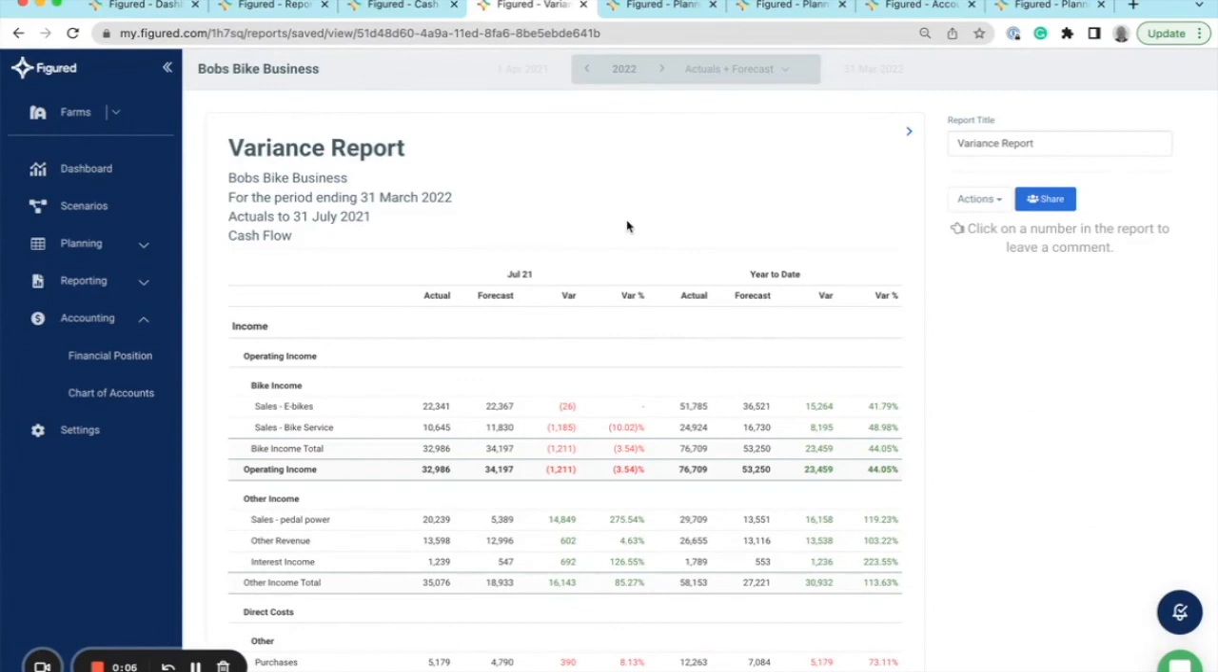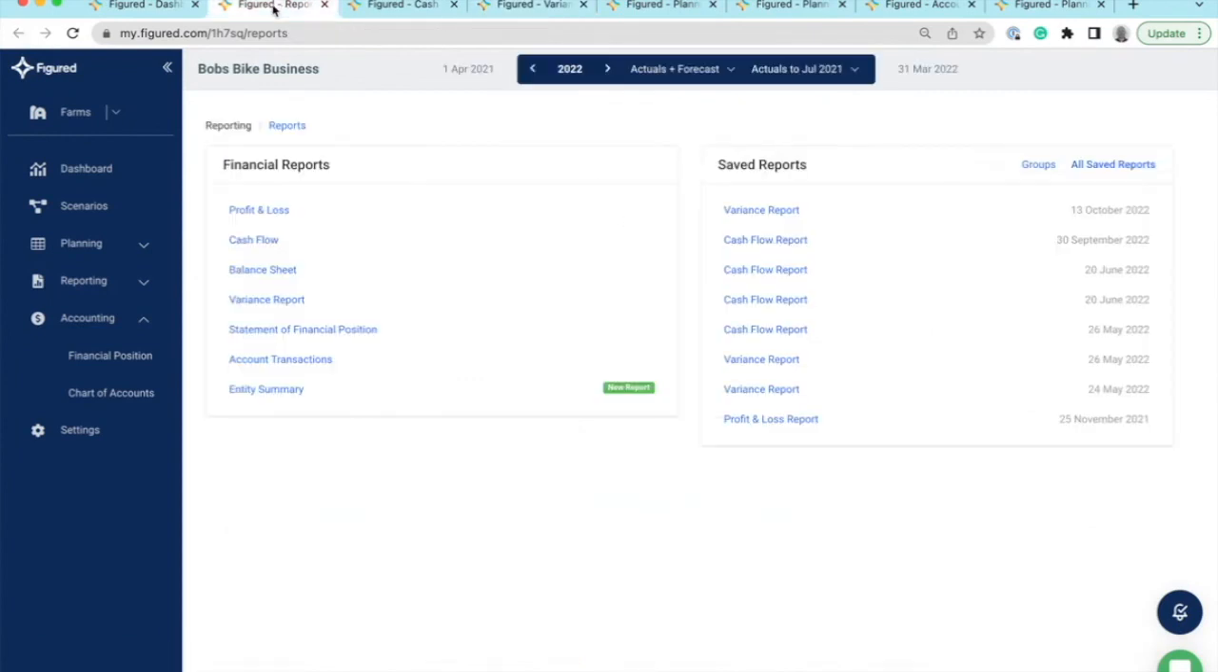Figured's Commercial Manager has all your other planning needs covered, whether that's your profit and loss, your balance sheet, statement of financial position, which is a market value balance sheet, account transactions, and entity summary. In the next video, we'll go into more details on planning tools and how you can take snapshots and other tips and tricks.